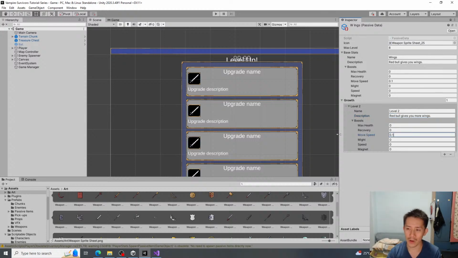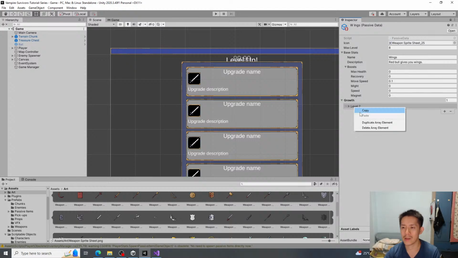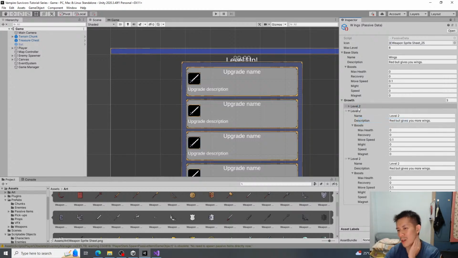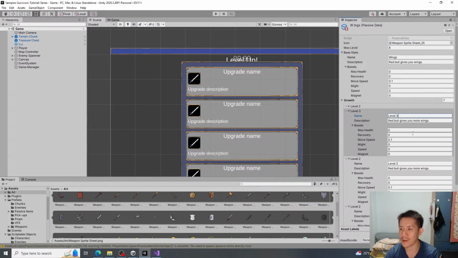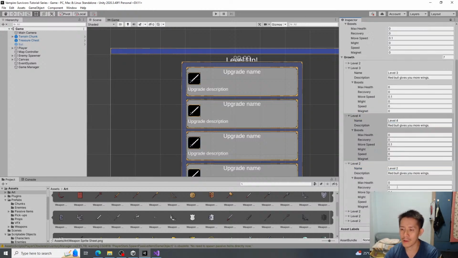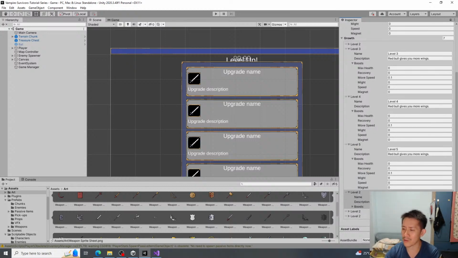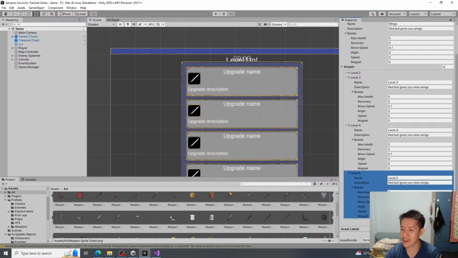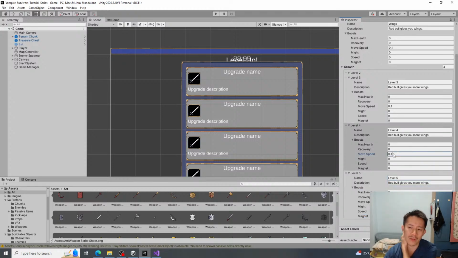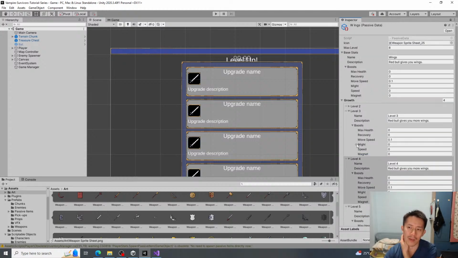And here 0.1 again, and then we just copy this and then just keep pasting. It should be duplicate. So just gonna keep duplicating this. Level 3, 4, 5, 6, 7, 8. Okay, so level 2, level 3, level 4, level 5. Wings only has 5 levels, actually, so we can remove the rest. I recall wings only having 5 levels and it just boosts your move speed by 10% every time.